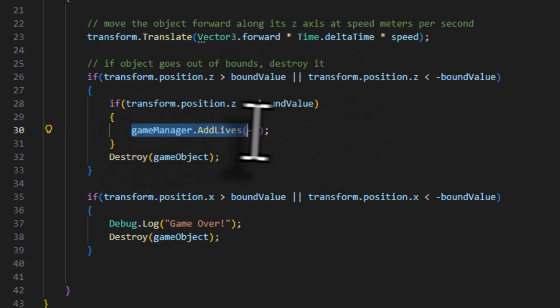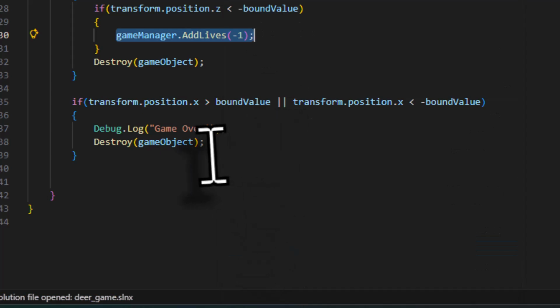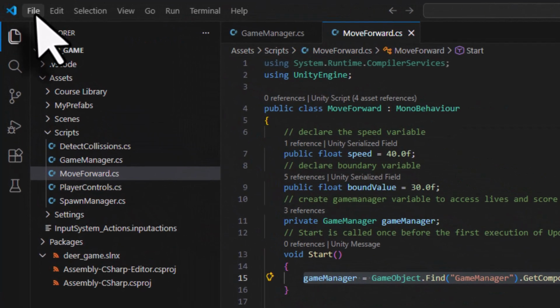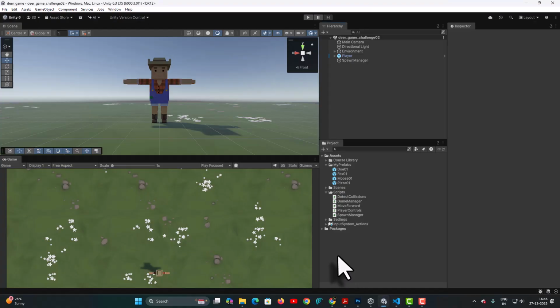I select this entire line here. I will copy this. I will come down in the second X transition. This is for left and right animal spawning. Instead of debug log game over, paste this game manager AddLives -1. Now I will come to file and save this. I will come back to Unity and allow the script to compile.